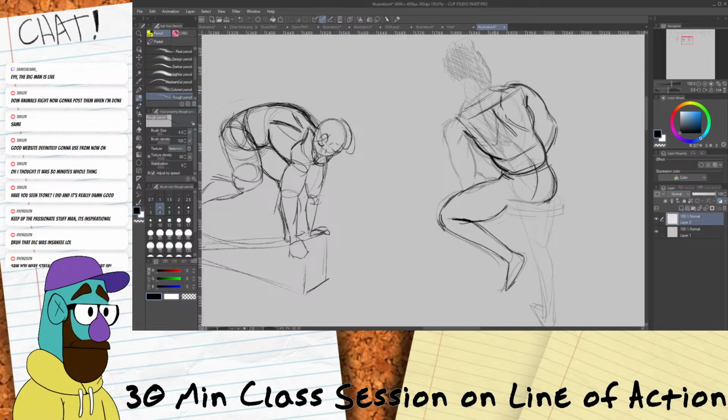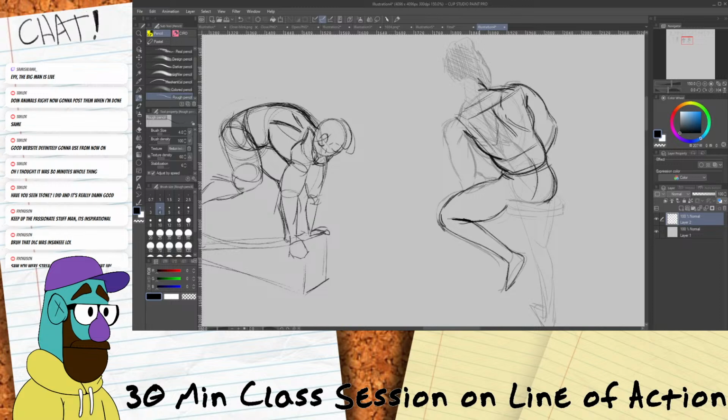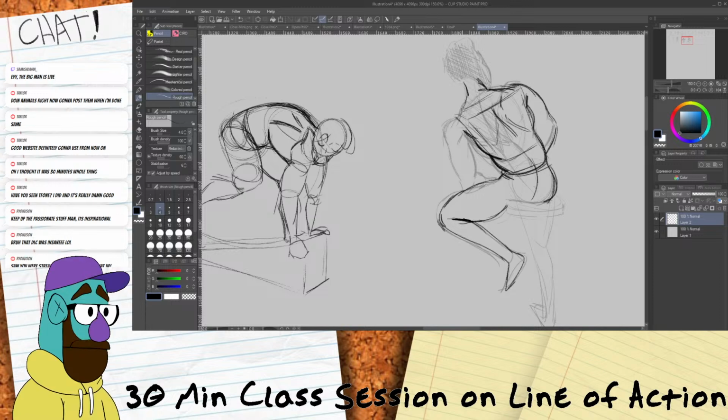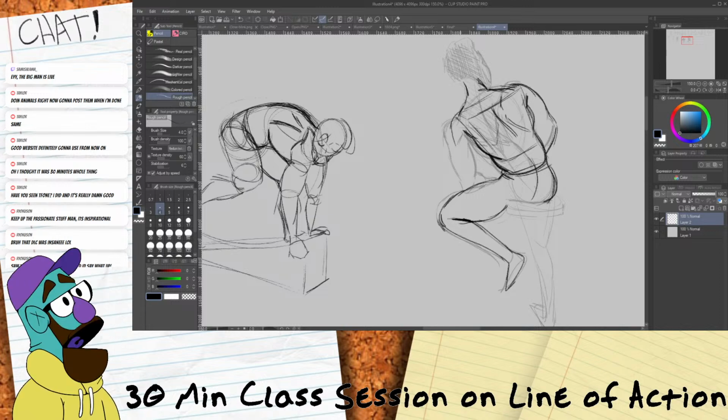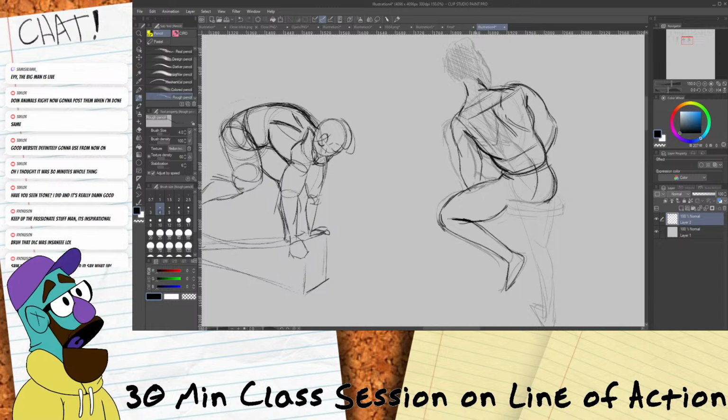Hey, what's up, Sammy? You're getting here at the very end of the little draw session we're doing. We're doing a class section on line of action. You came in just in time for the last minute of me trying to figure out how to portray this very large man looking very cool and capturing that form.